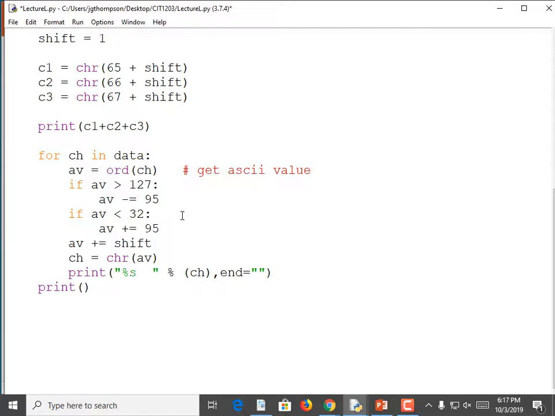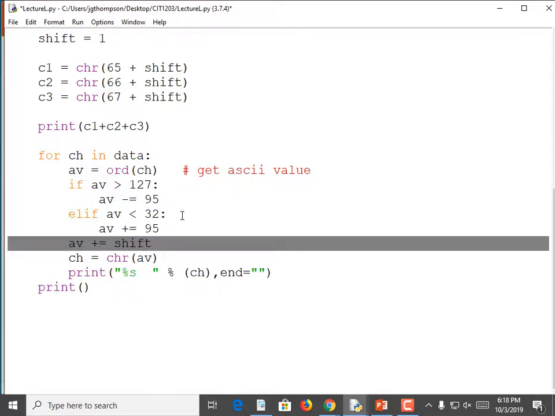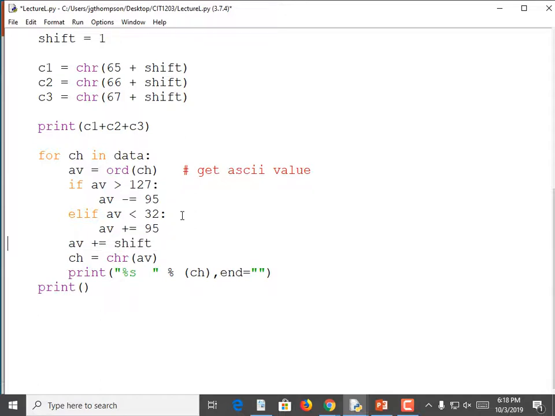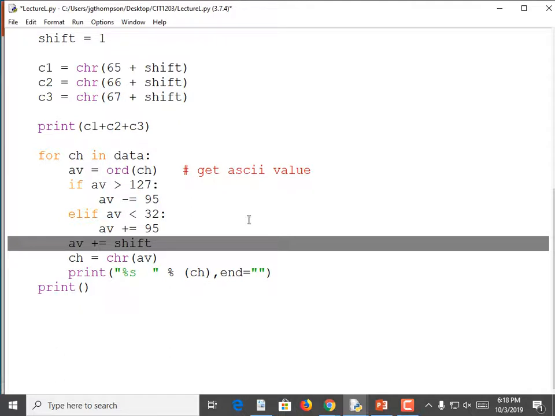Oh, I made one more mistake, and does anybody see what I did wrong? It's okay if you don't, but Will maybe. We say elif? Yeah, we could do elif there. That'd be cool, but either way would work. But you know, if it's greater than 127, it shouldn't be less than 32. So elif is cool. But at what point should I be adding the shift to it? I should do it before those if statements. So I did these in the wrong order. So if you've typed this code in, delete that line, AV plus equals shift, and paste it above the if.